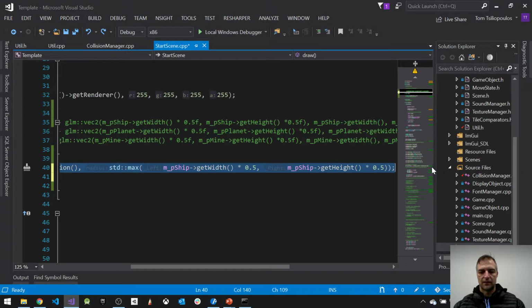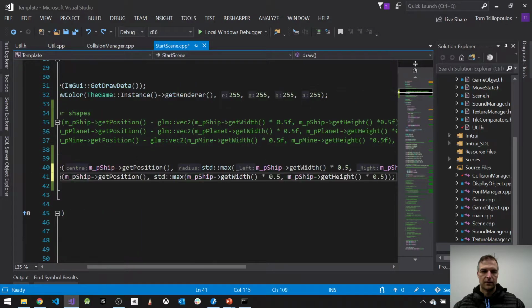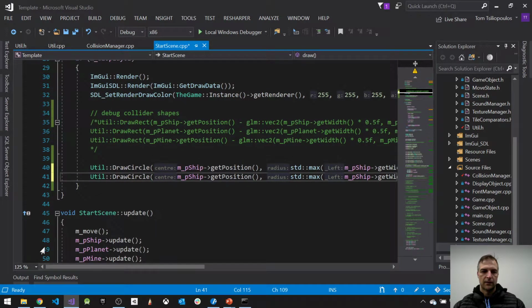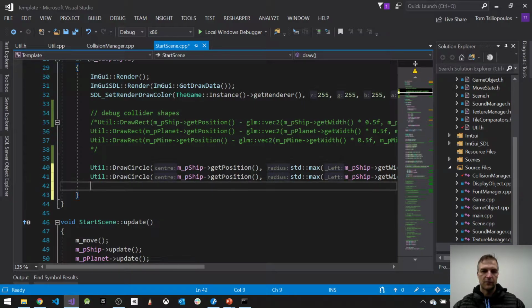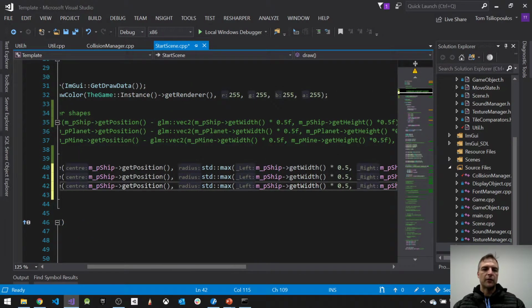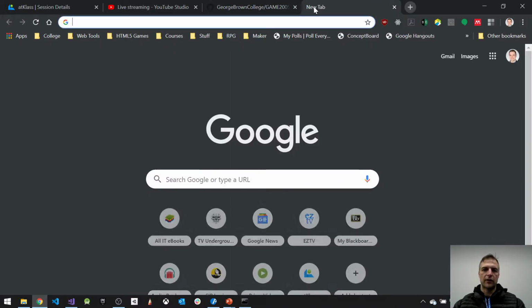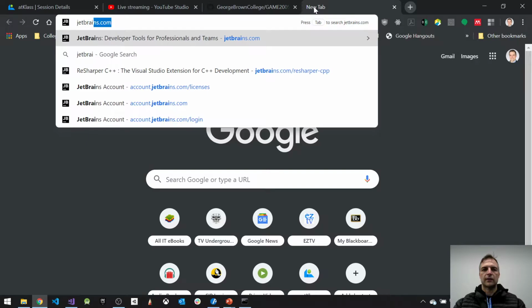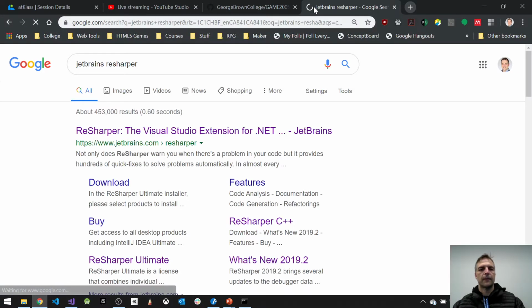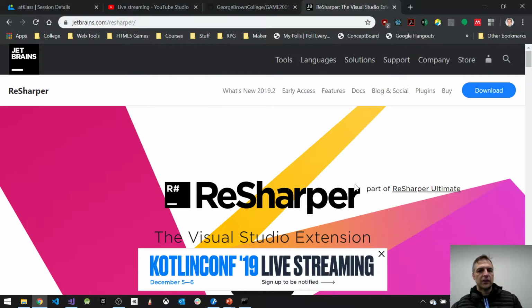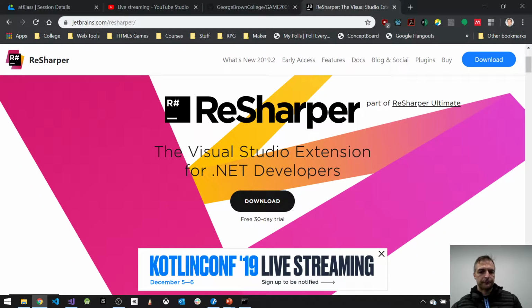Yes? How do you get the little license thing? Just a moment. This? Yeah, I'm getting that because of Resharper. Remember I talked about this? You have to download the Resharper tool. It's available through JetBrains. Resharper is an extension for Visual Studio that you can download for free if you're a student.